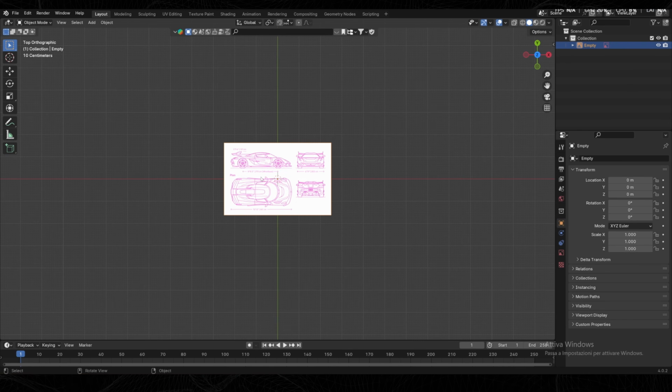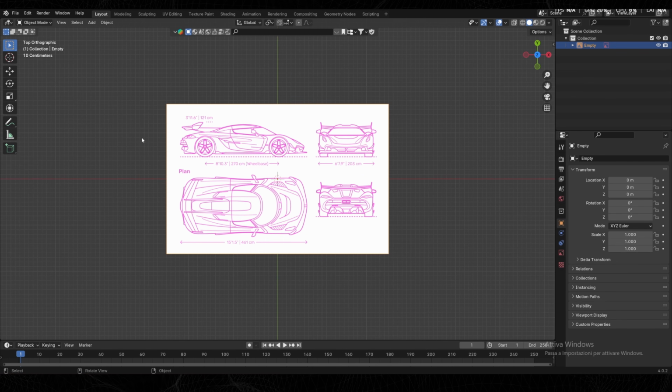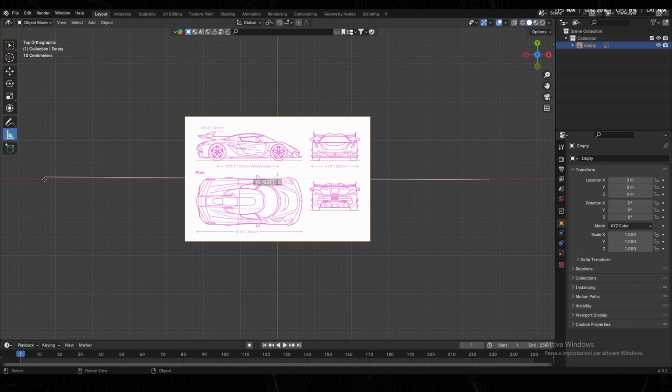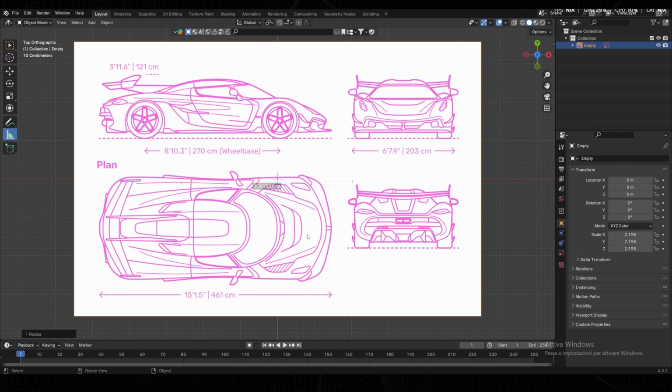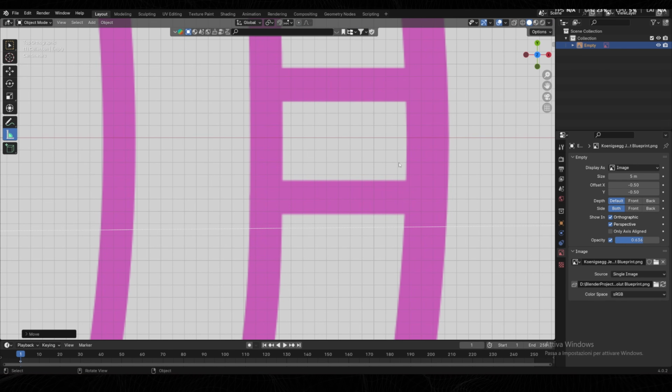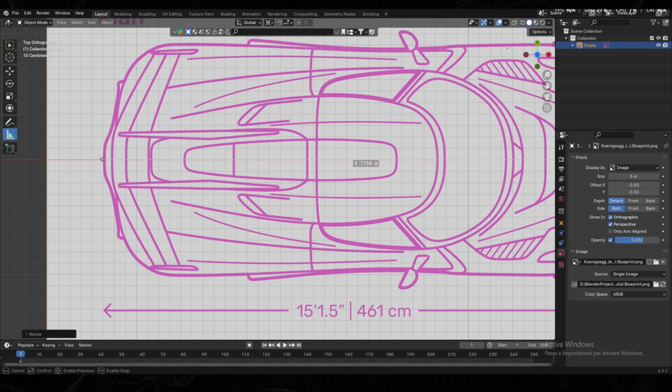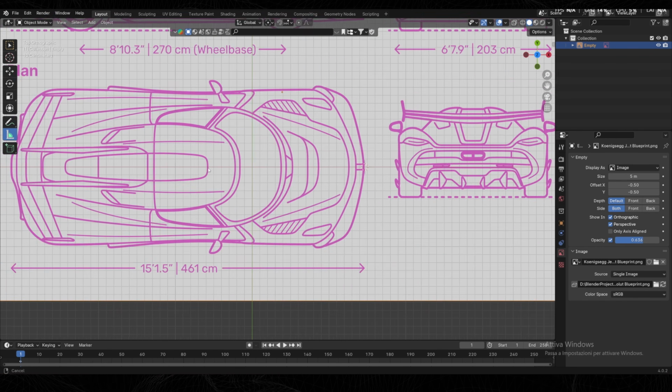Since I want my model to be real-life scaled, I use the measurement tool on the left side of the screen to draw a line 4.61 meters long, just like on the blueprint. Then, I scaled the model accordingly to match the correct dimensions. And then I also aligned it on the x-axis so we can use a mirror modifier later on.